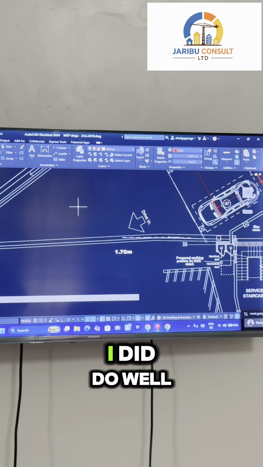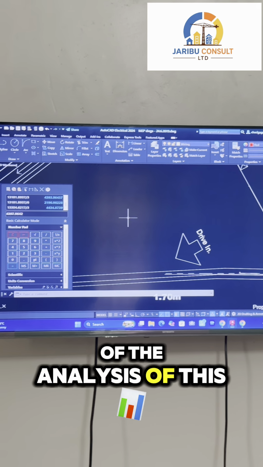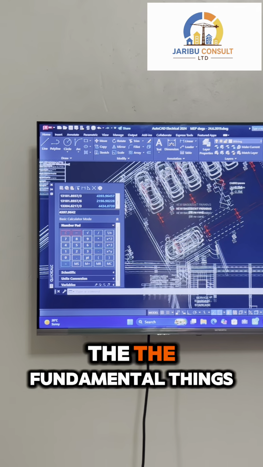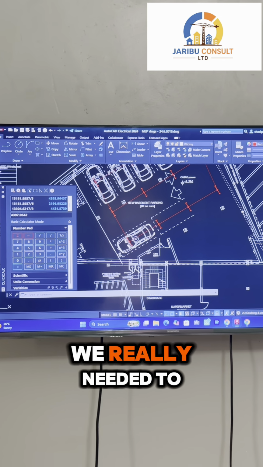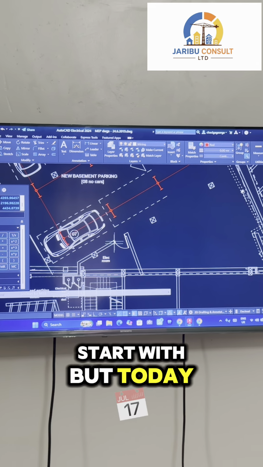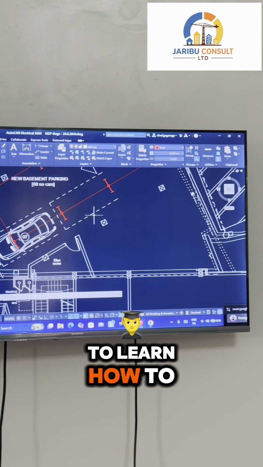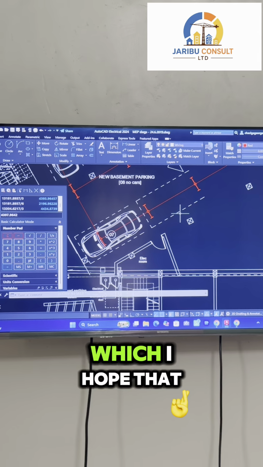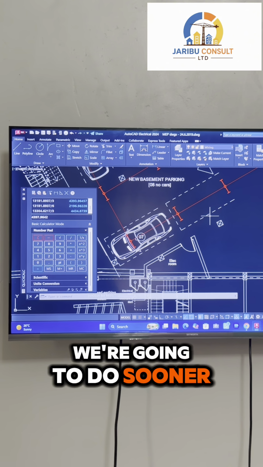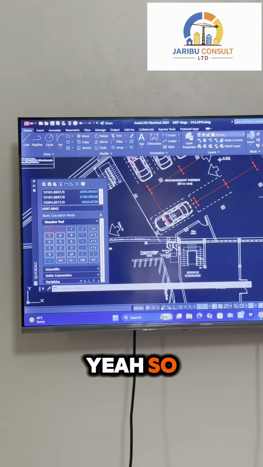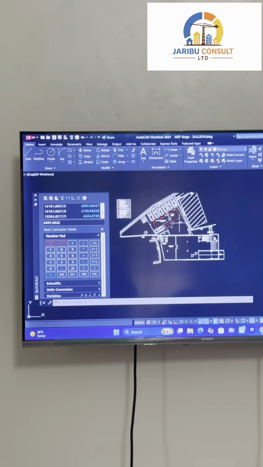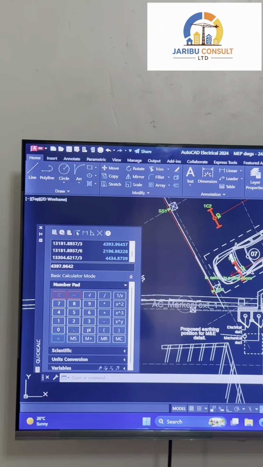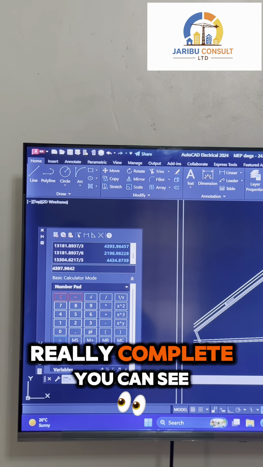I didn't do a good analysis of this drawing before we started, because those are the fundamental things that we really needed to start with. But today we really wanted to learn how to use some of the tools of AutoCAD. That's why we didn't go much into the details, which I hope we're going to do soon. Let me go straight to this one that is really complete.